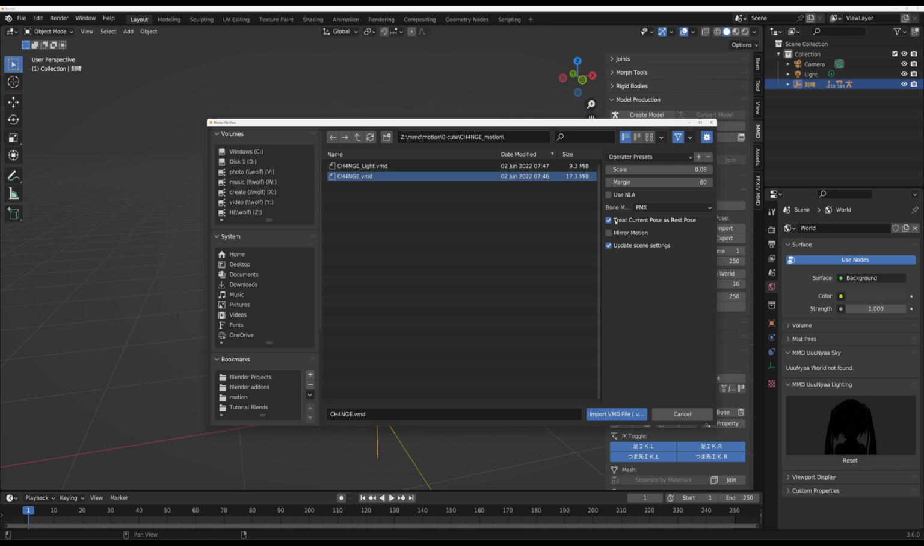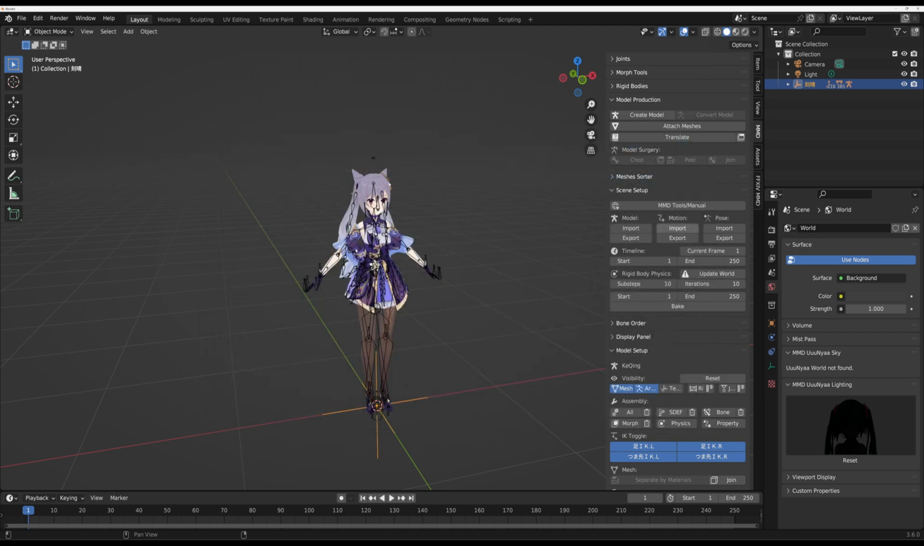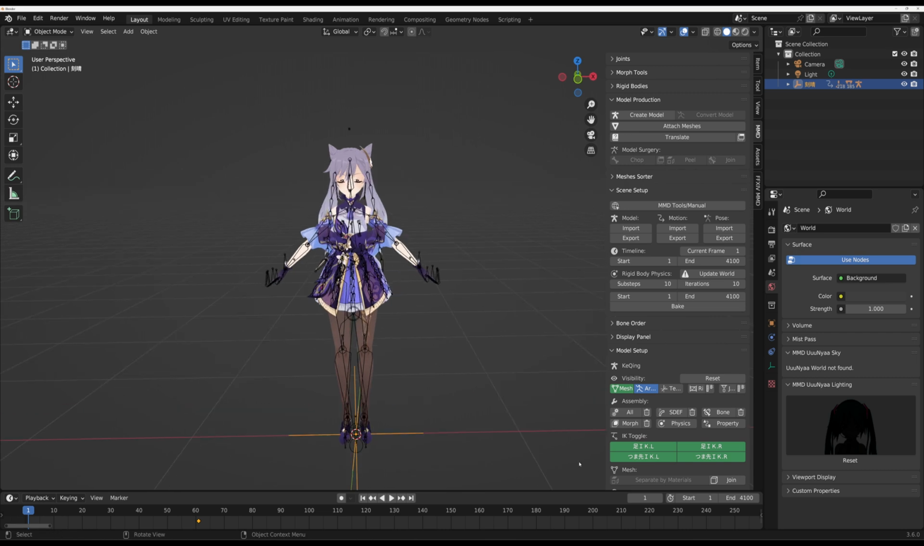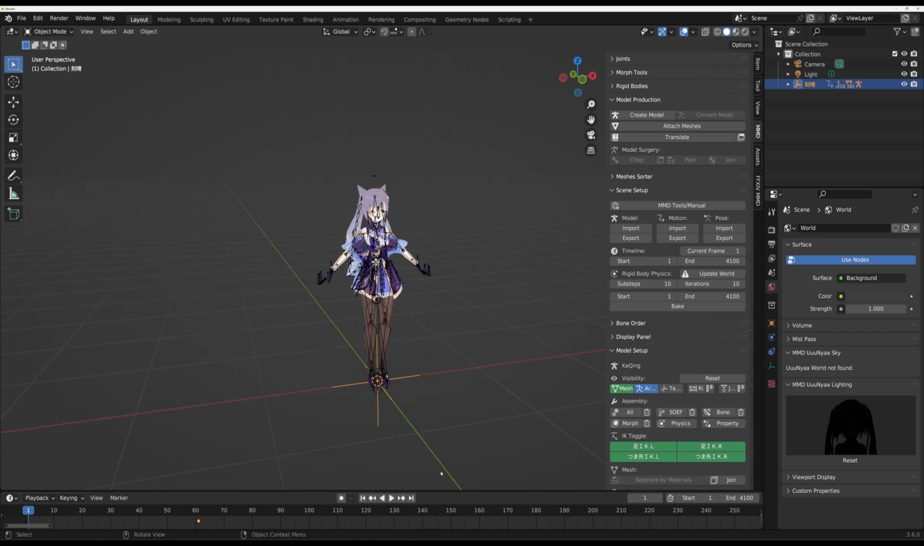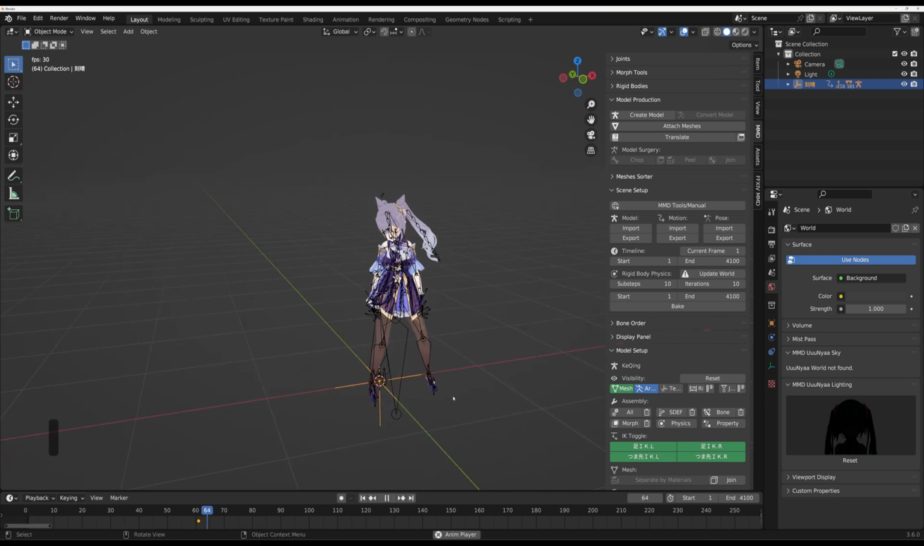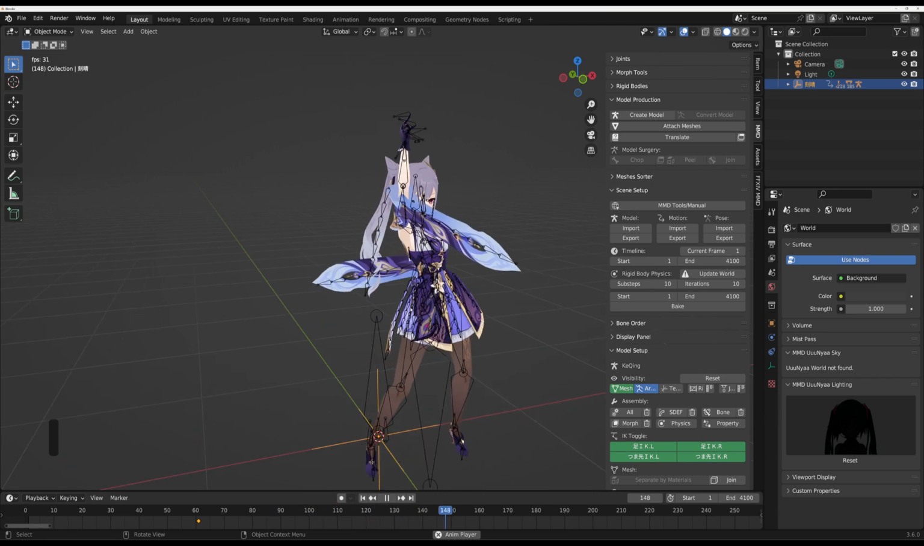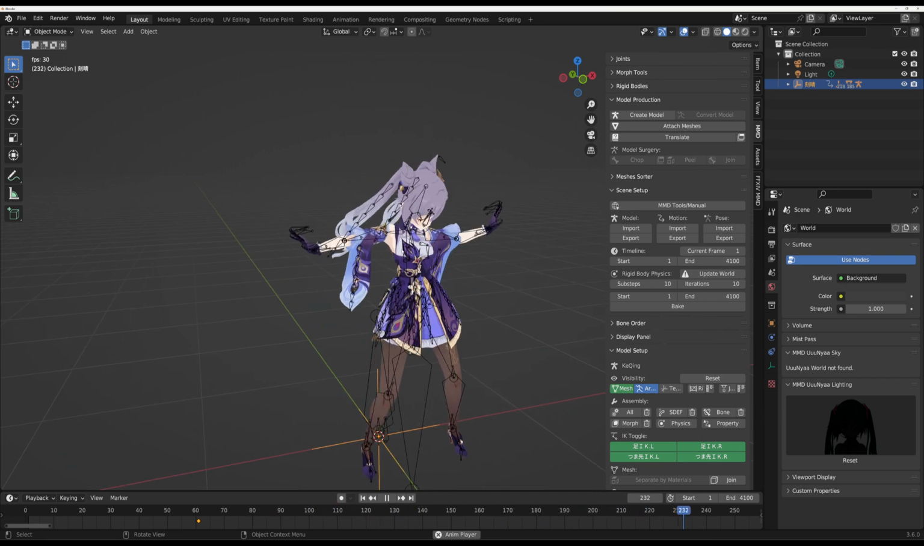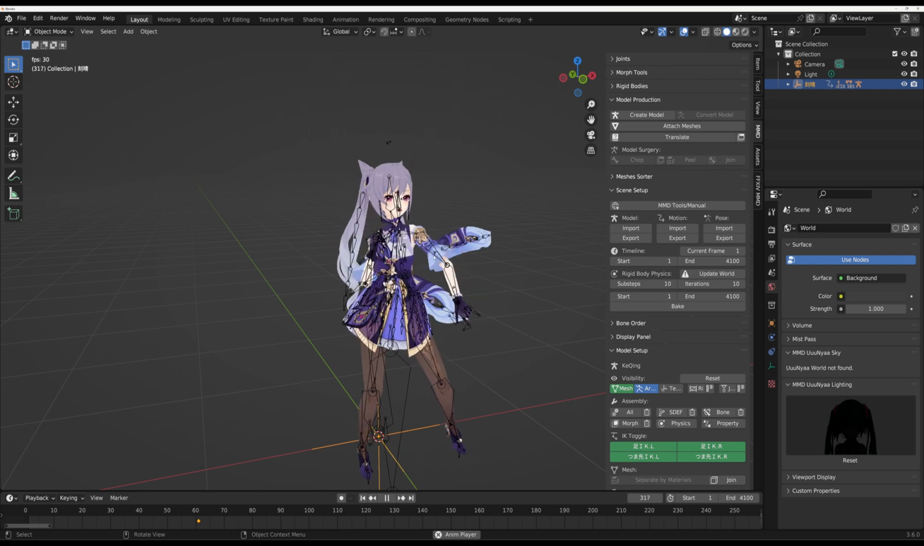Ideally, you always want to click this one, treat current pose as rest pose, and then import. That way, you'll have a bit less problems with your animations once they move. Okay, so as you can see, this thing turned green. Means you have some kind of animation built in. If I press the spacebar, which is play, you can see the machine going.